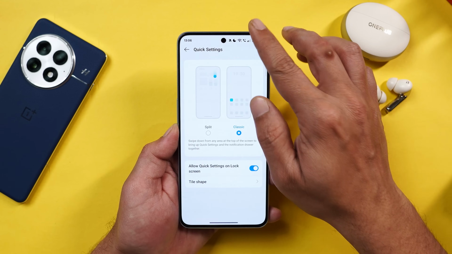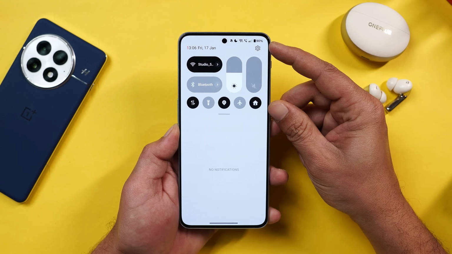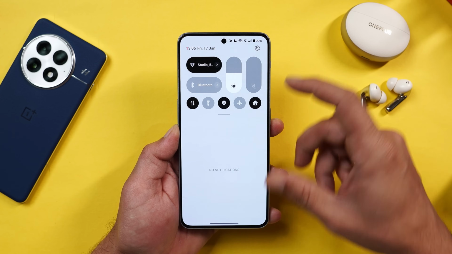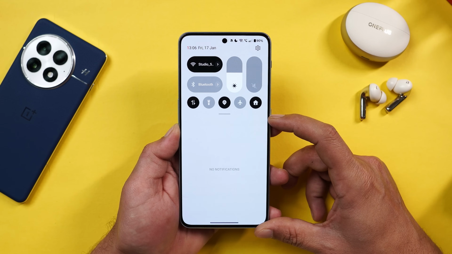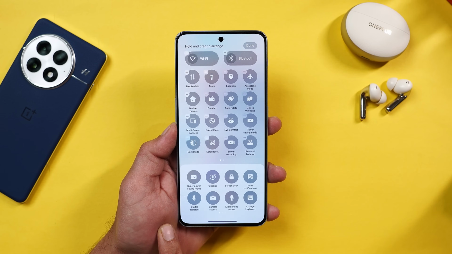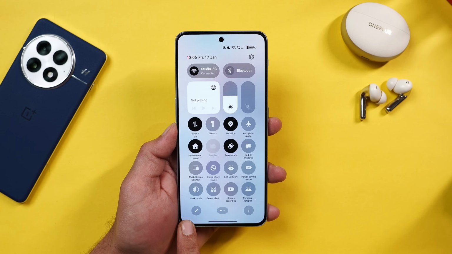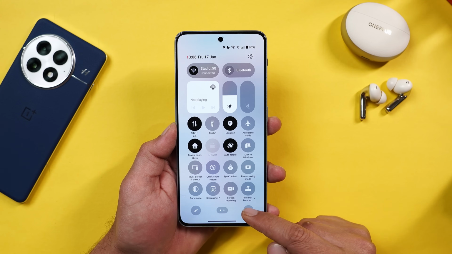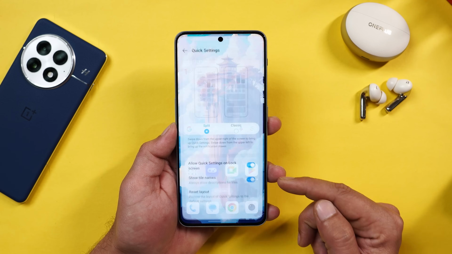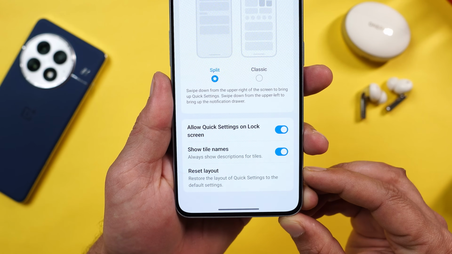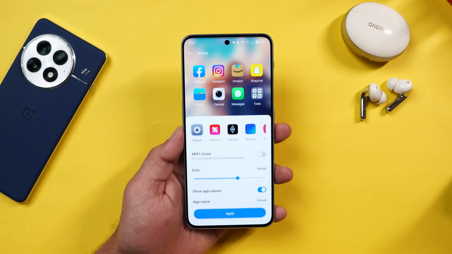So if you choose the classic one, this is how it looks. You'll have limited access to the control center, and the rest of the space is being used for the notifications. You can edit the control center just by tapping on this edit icon towards the left hand side. And if you have messed up the control center, just go to customize quick settings, and from here you can reset the layout.